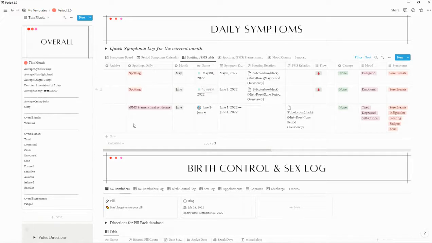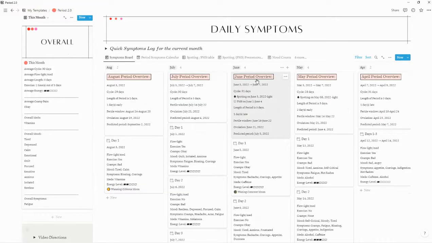So you can also archive these. What you would do is just select whether you were spotting or it was PMS, and you select the month, name it, the date or dates, and then you're just going to relate it to that month overview. So this was May, so May period overview. This was June period overview. This is spotting relation. This is PMS relation. And this is related to June period overview. And then you add in your symptoms. And what that does is if you go over to the board, you can see it in the June period overview and the May period overview.